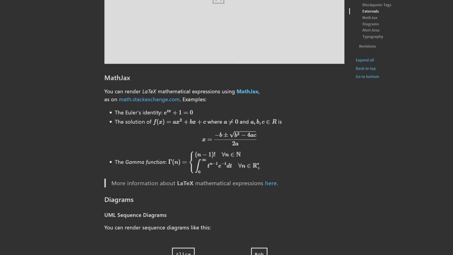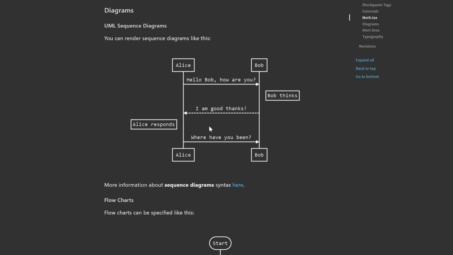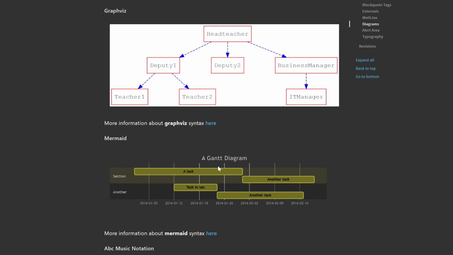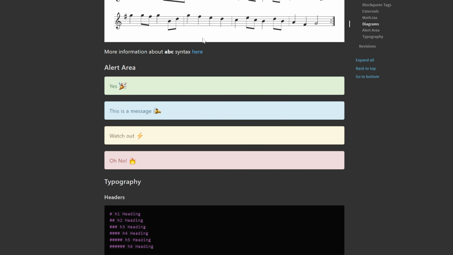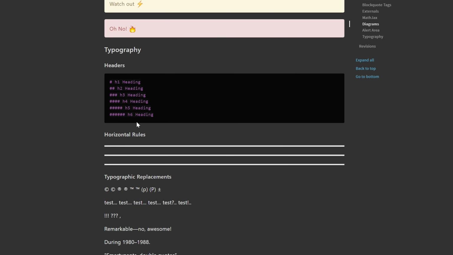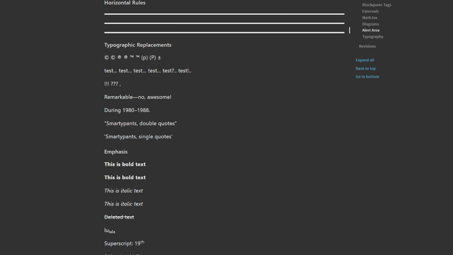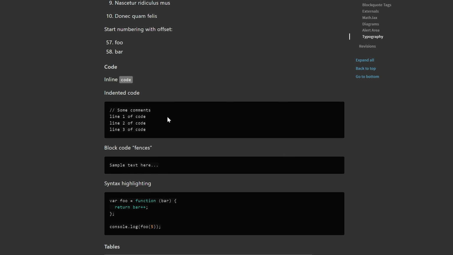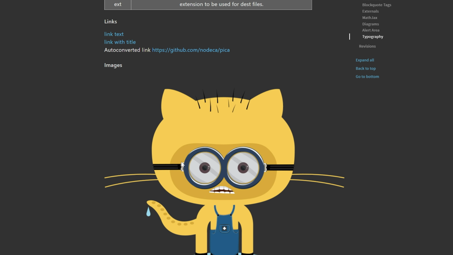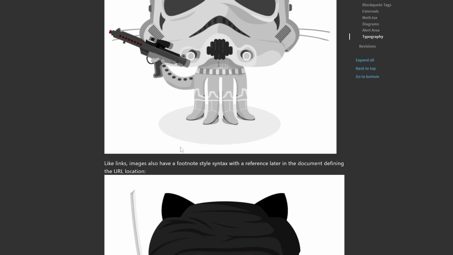We've got math, so if you wanted to write equations in there, you can do that. We've got diagrams, more diagrams, Gantt diagrams, music. You could actually apparently do music in here somehow, which is beyond me. That's one of those things I haven't wrapped my head around. We've got alerts. We've got typography for headers, H1 through H6, horizontal rules, typographic replacements, emphasis with bold, italics, deleted text, subscript, superscript, all kinds of stuff in here, indented code, more tables down here, images with titles. Anyway, lots and lots of stuff in here.